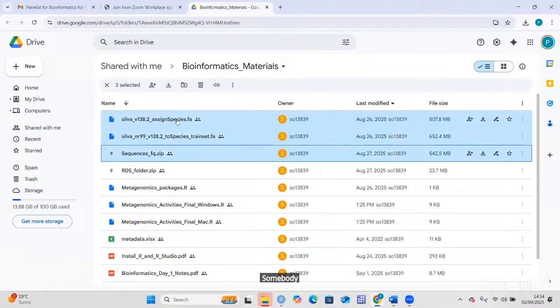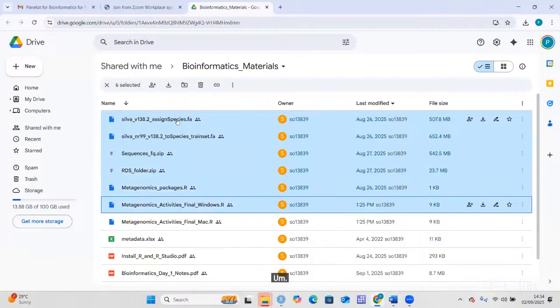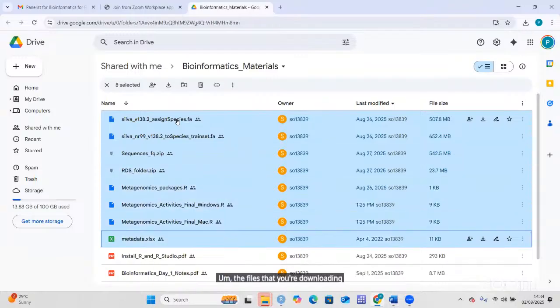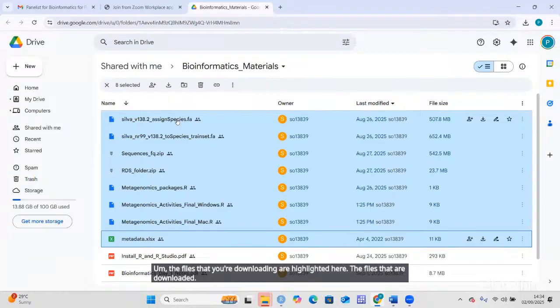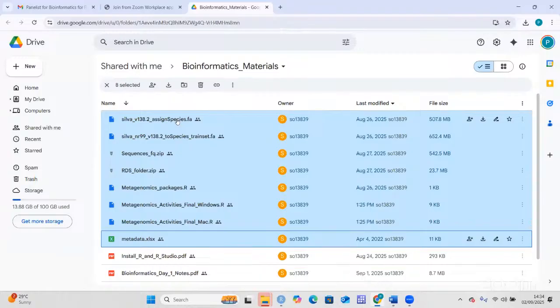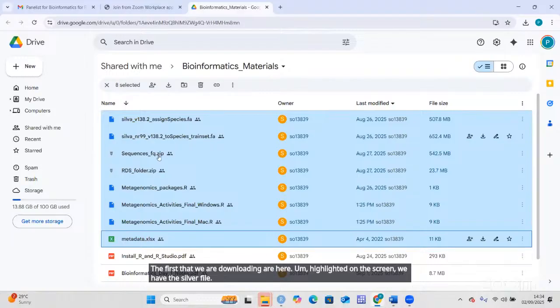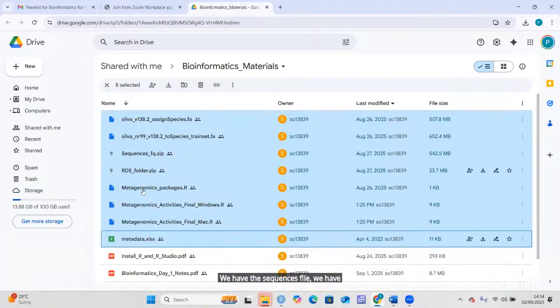Somebody's asking which files. If you're looking at my screen, please look at my screen. The files that you're downloading are highlighted here. We have the silver file, we have the sequences file, we have the RDS folder, we have the metagenomics, and up to the metadata here.